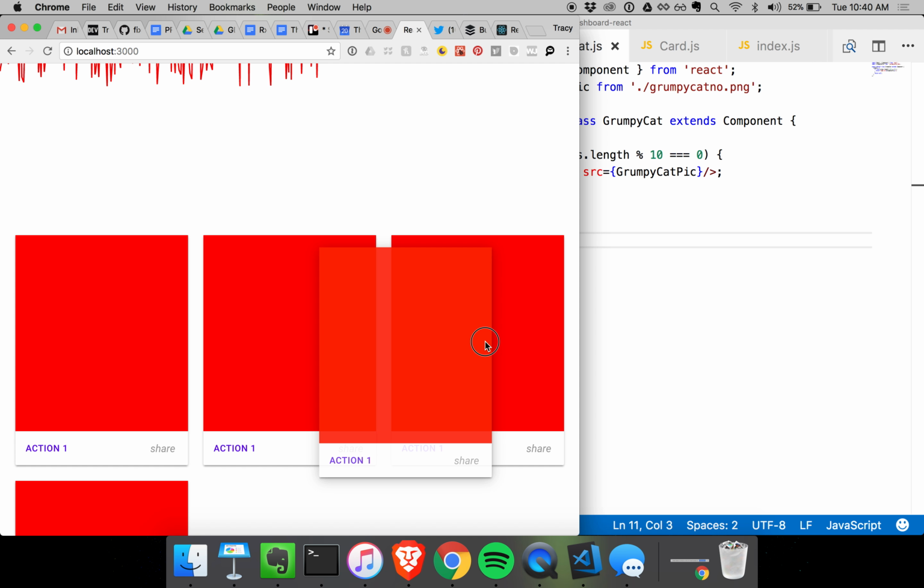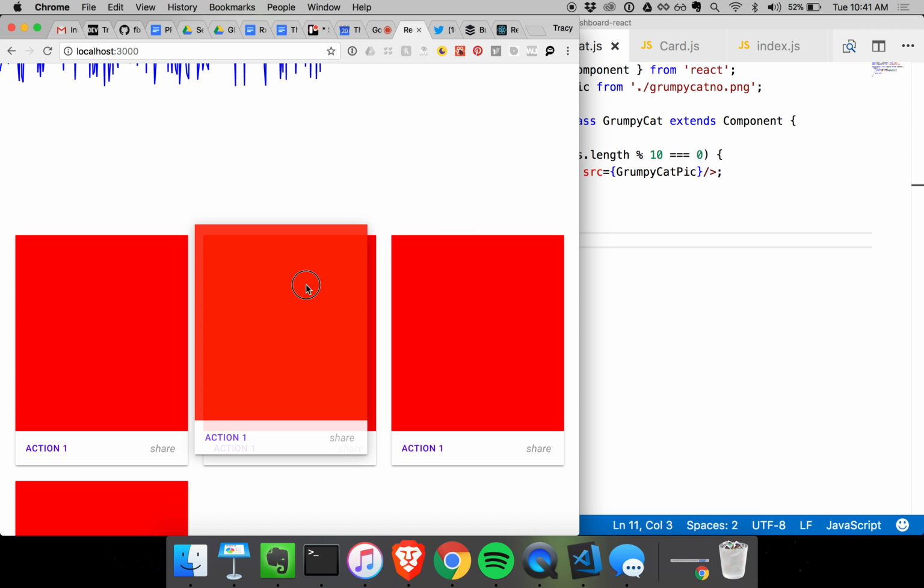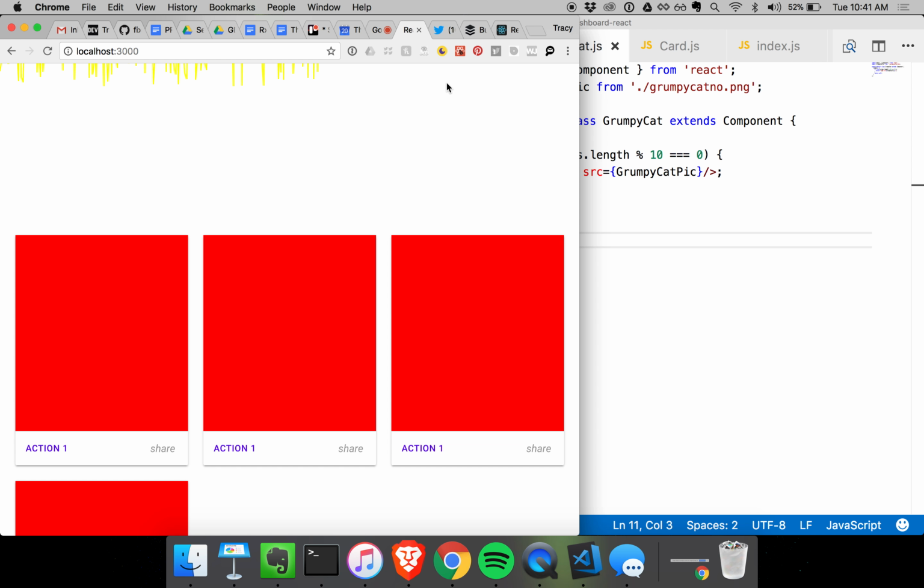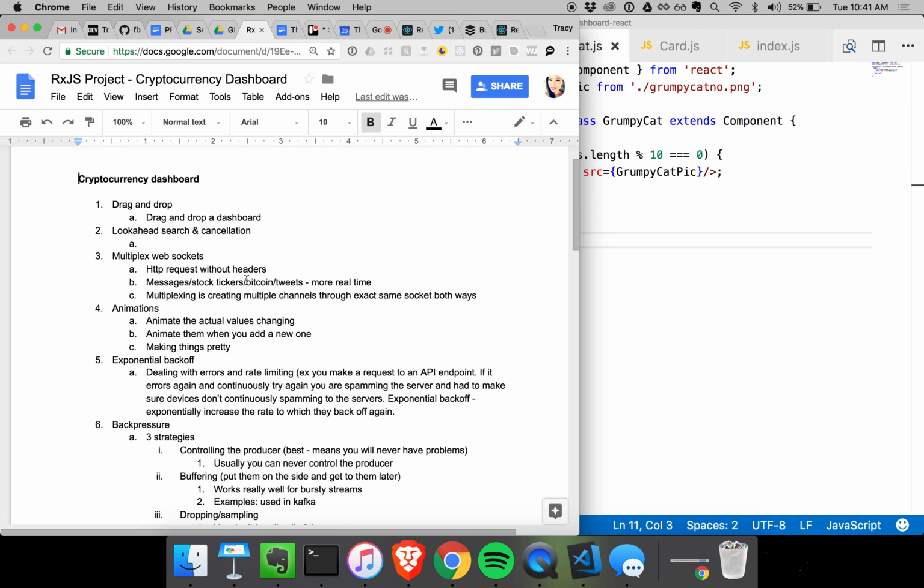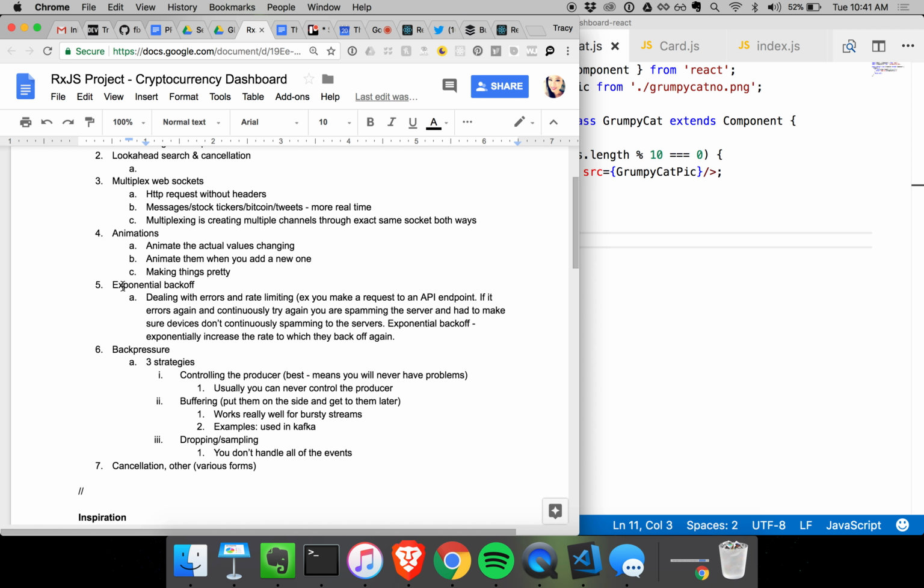So we don't know if it's because the material component is not working. Anyways, it's painful, but that's okay. We're trying to do all these things like drag and drop, look ahead search, and multiplex WebSockets, which is kind of why we're trying to use the coin API. We're trying to do animations, making things pretty.